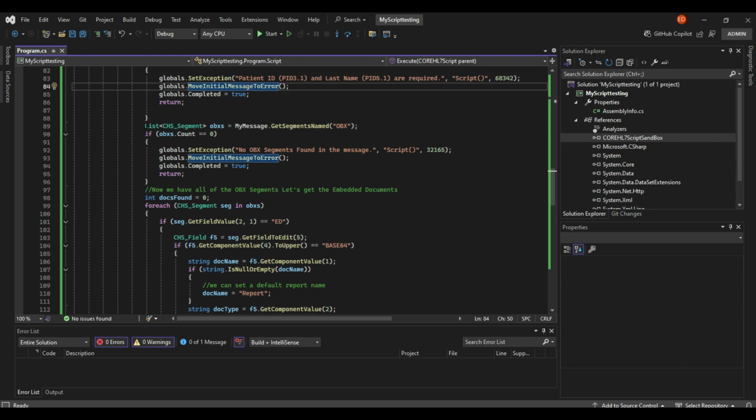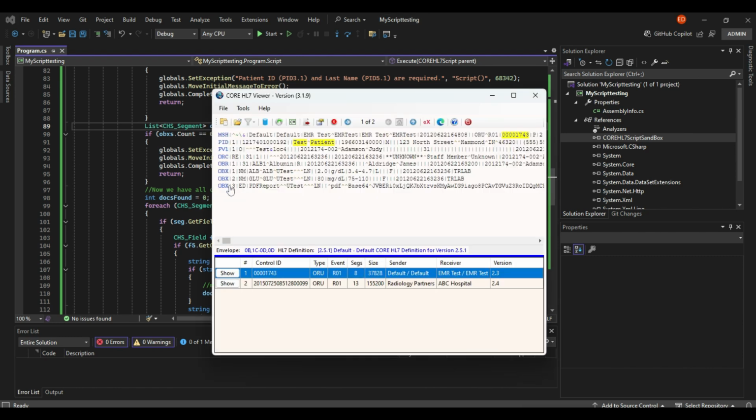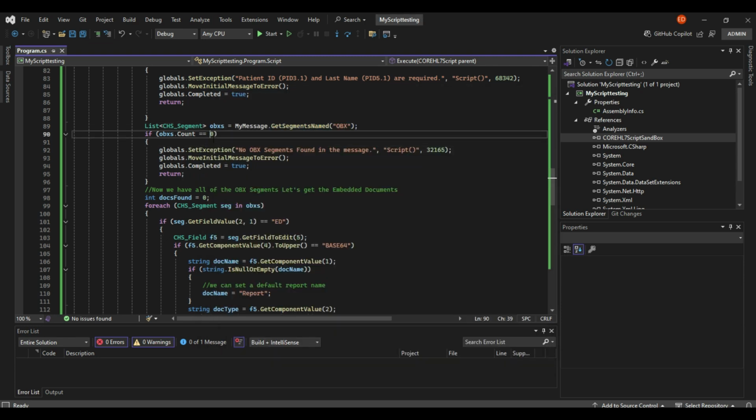Next thing, we're going to get a list of segments that says give me all of the OBX segments in the message. These right here. So for this first message, it's going to return 3 segments. But we say if there's none, that means there's no OBX segments. We can't do anything. Move it to error and complete it.